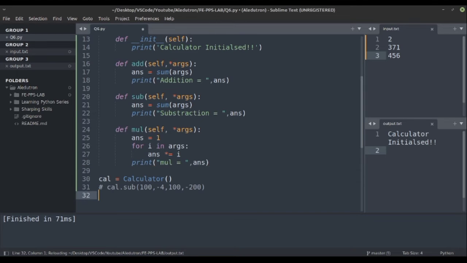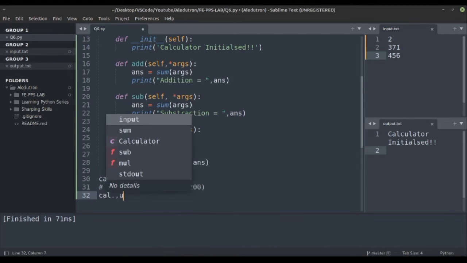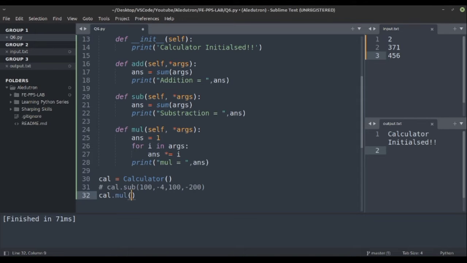So cal dot mul, then 100 into 300 into 45, 135, 13,500.